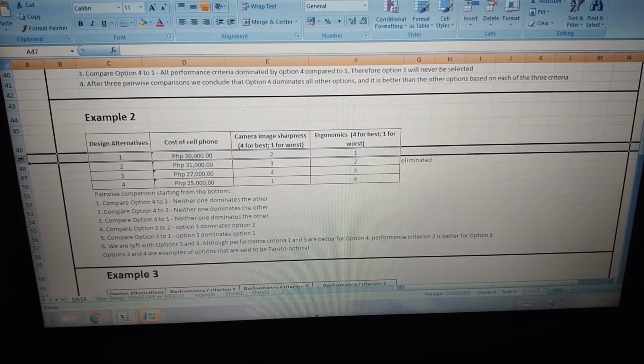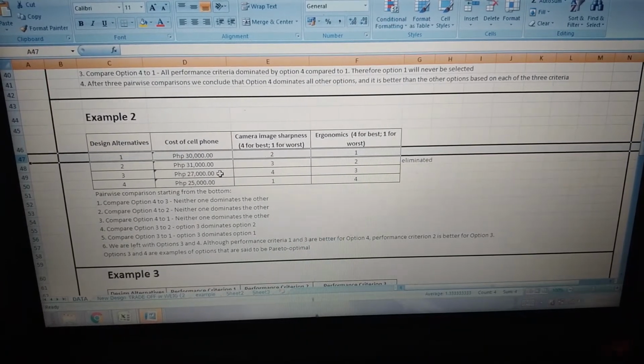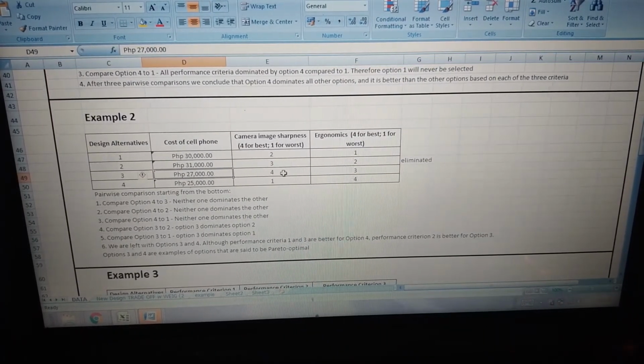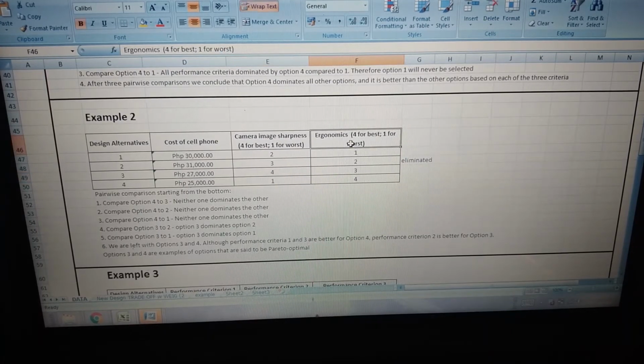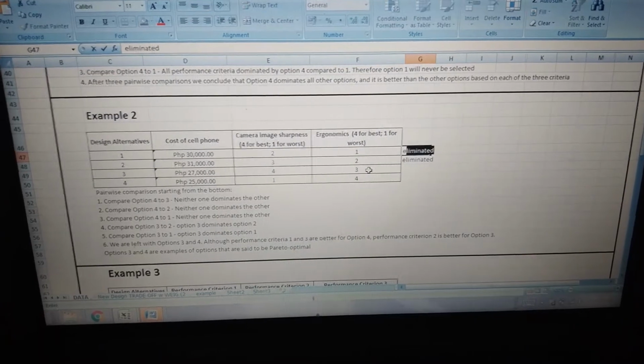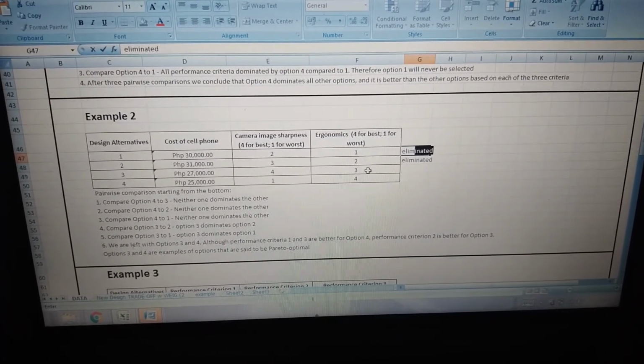Okay, so when it comes to the cost of cell phone, option 3 is better. When it comes to the camera image, option 3 is better. The ergonomics, option 3 is better. So again, option 3 dominates option 1 in all the performance criteria mentioned. So this would be eliminated. This would not be considered as a Pareto optimal.